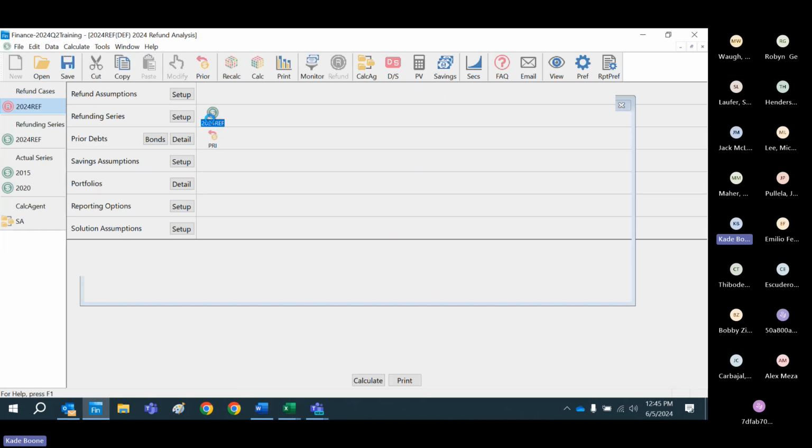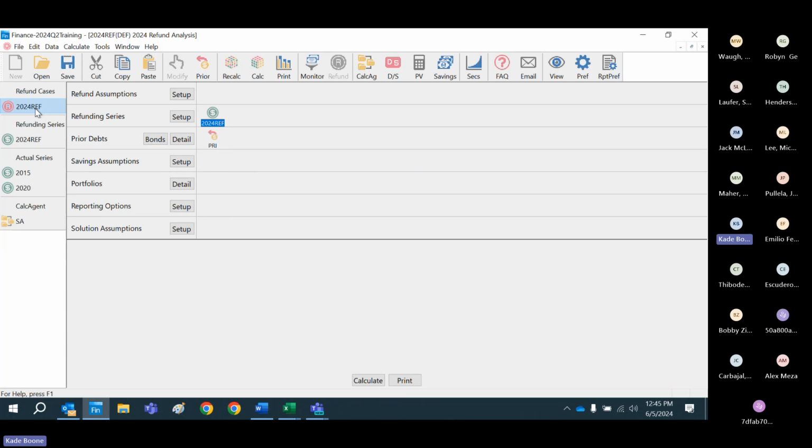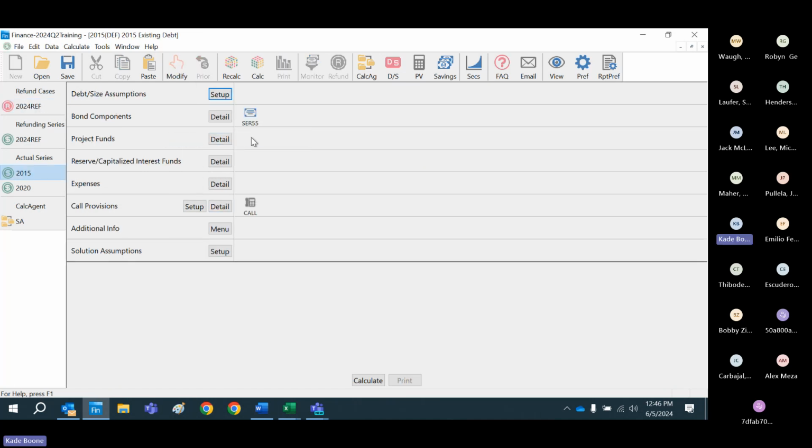So as you can see, depending on where you want the cap I, if you want it to also show up in the net debt service report, that's fine. You just uncheck that, include initial issuance costs, so you don't double count on the sources and uses. But in terms of a straight up refund, this is where you can toggle if you need to make changes.